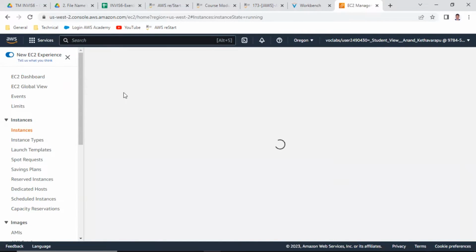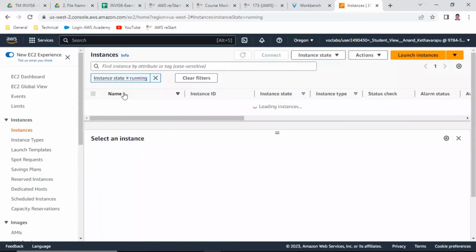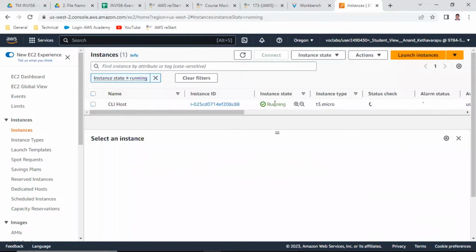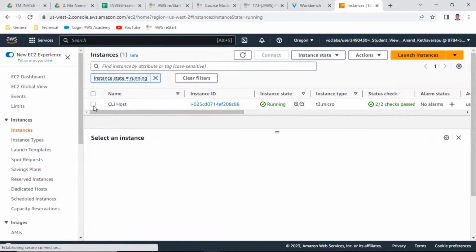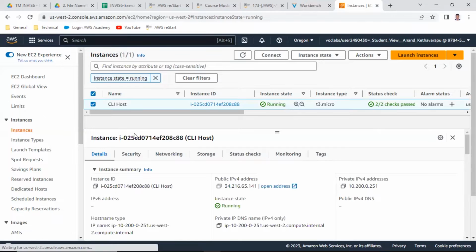Sir, is there any difference between EC2 Instance Connect and Session Manager, sir? See, EC2 Instance Connect is just like your SSH login. If you have SSH privileges, then only you can access. But Systems Manager, even if you don't have SSH privileges, you can connect. Okay, sir. Right?